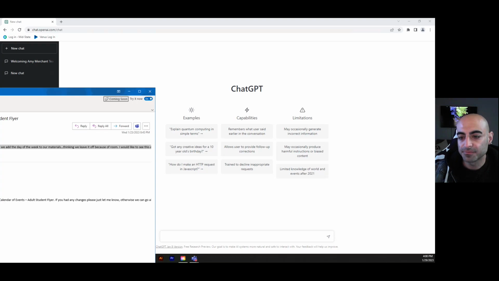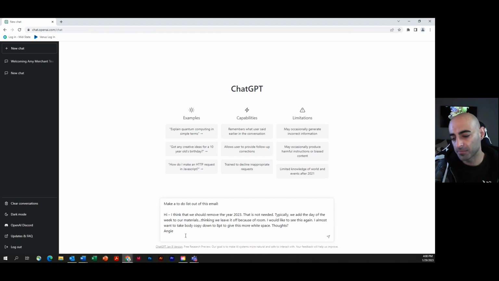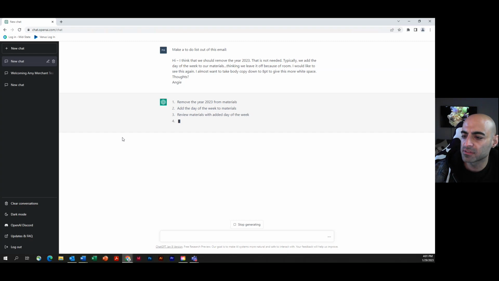So I'm going to copy this, go into ChatGPT and say, make a to-do list out of this email, and then hit colon. There's no real specific way to do this. The AI software will read through what you're asking and interpret it in a really accurate way. So I'm going to paste this in and hit return. And now it's converting this to a to-do list for me. Okay, so now I can very simply look at this to-do list and reinterpret it from there. Go through these steps, check, check, check, and be done with it.